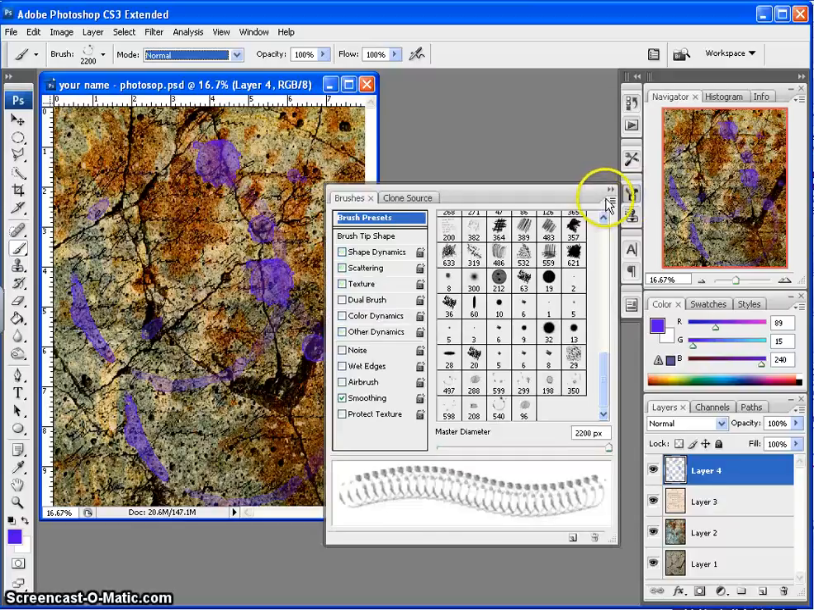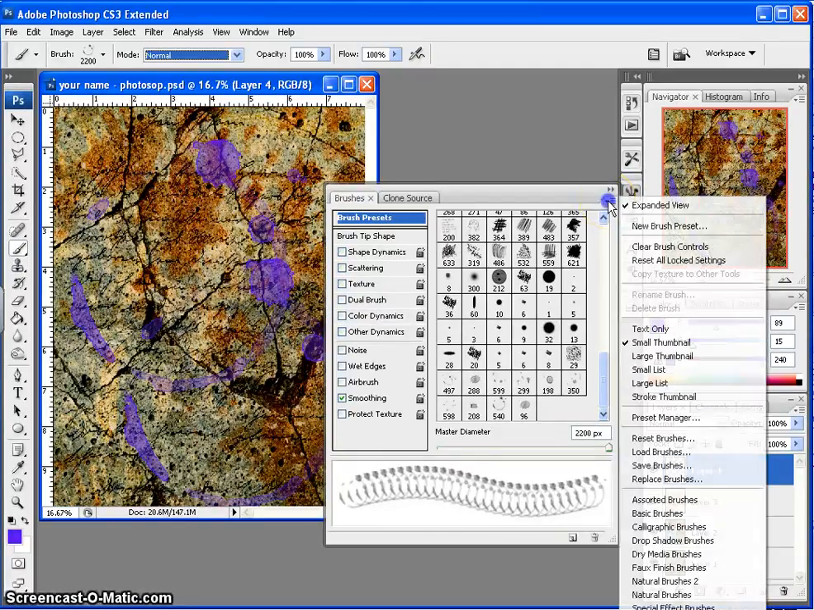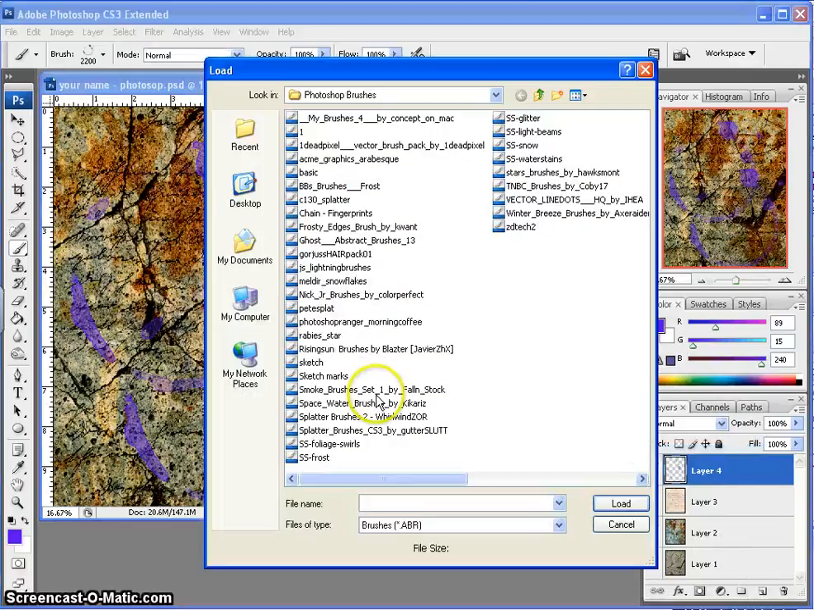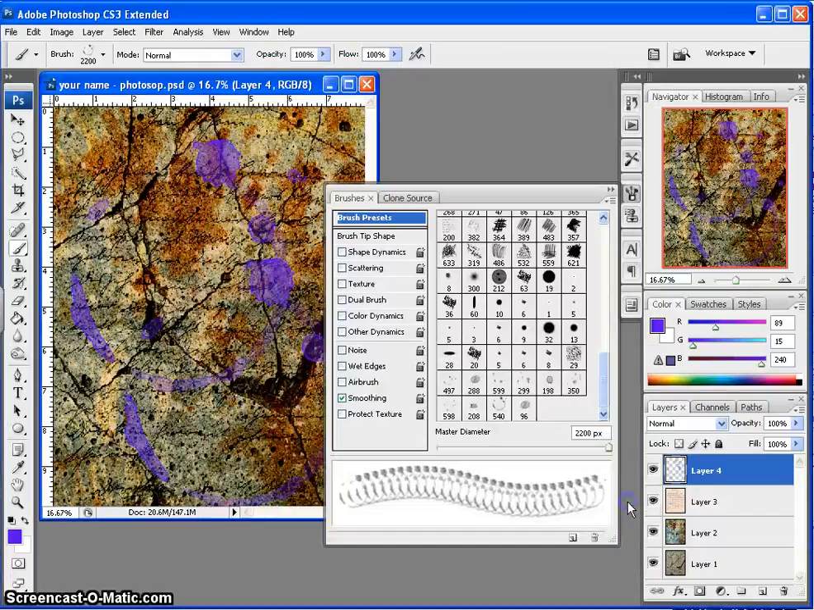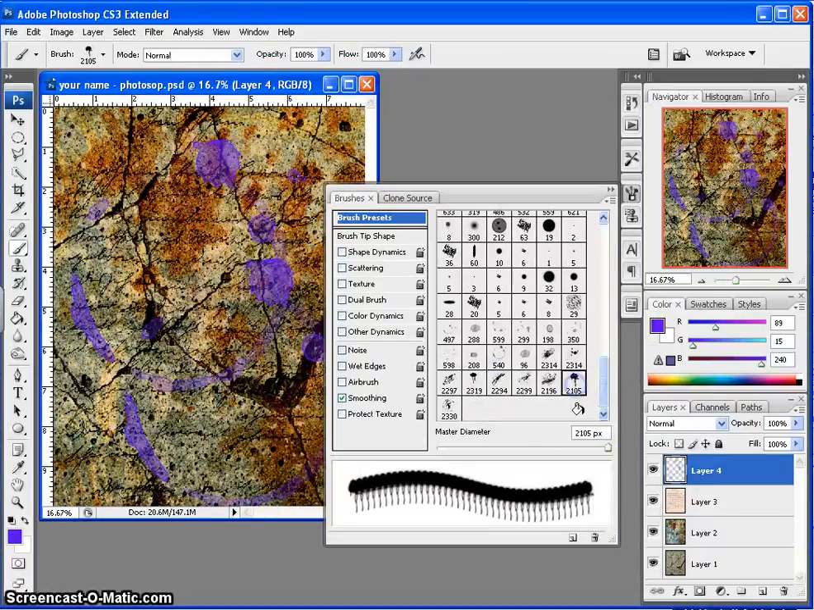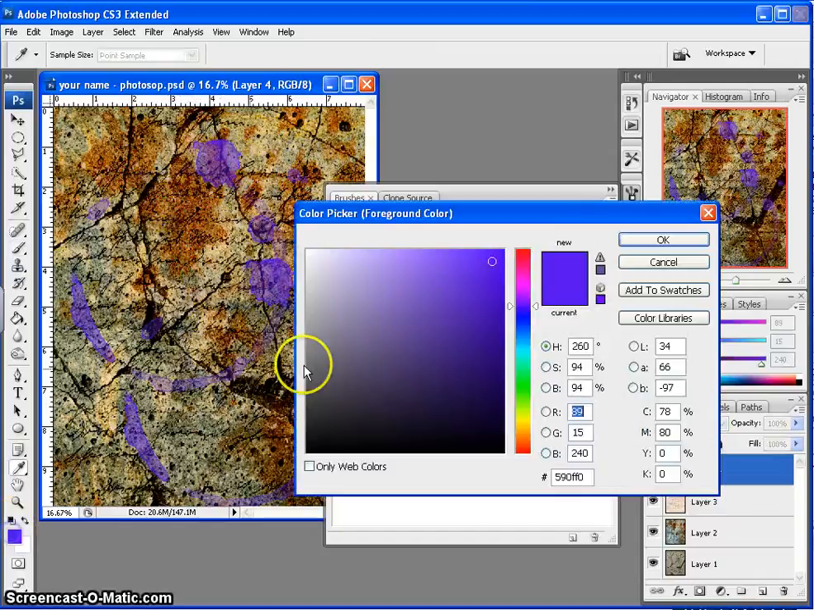I can go back to my brushes to load brushes from my brush palette. I'm going to click on the options here, Load Brushes. This time I'm going to use splatter brushes. I might go ahead and change to a different color as well.